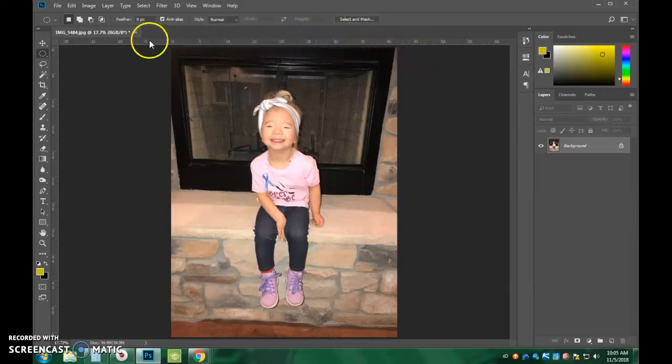Turn on your ruler. Mine's already on, and yours should stay on from here on out if you turned it on in the first one with the elliptical marquee. But if it's not on, you just hit Control R.